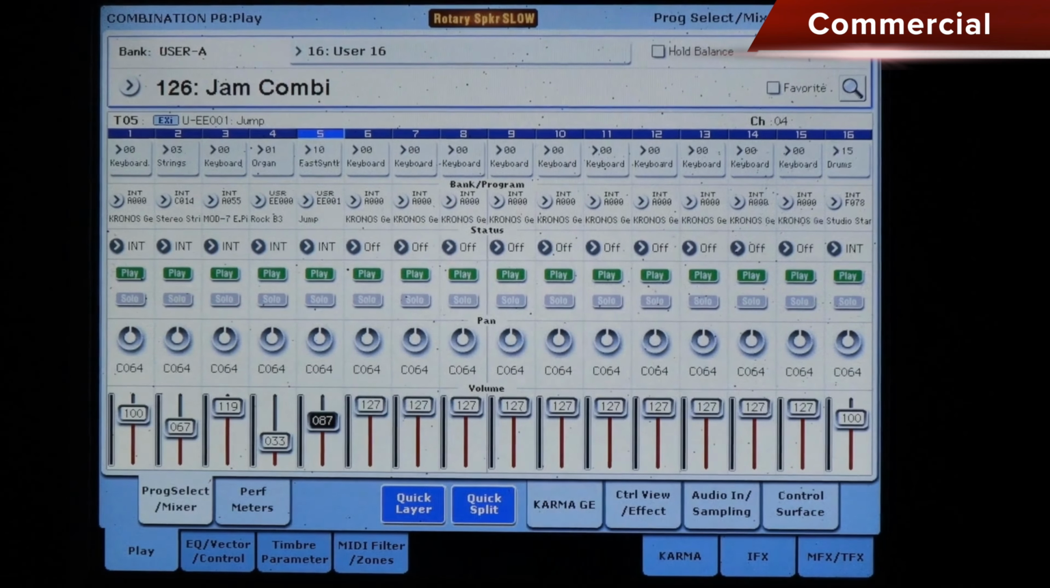In scene 5, I have the organ and the synth. In scene 6, piano, strings, and the synth. And on 7, the piano, the E-piano, and the synth. And on 8, strings, piano, E-piano, and the synth. And this way, you can easily create a combination where you can call up quite a few sounds simultaneously, and when you're jamming, you also cover quite a lot.